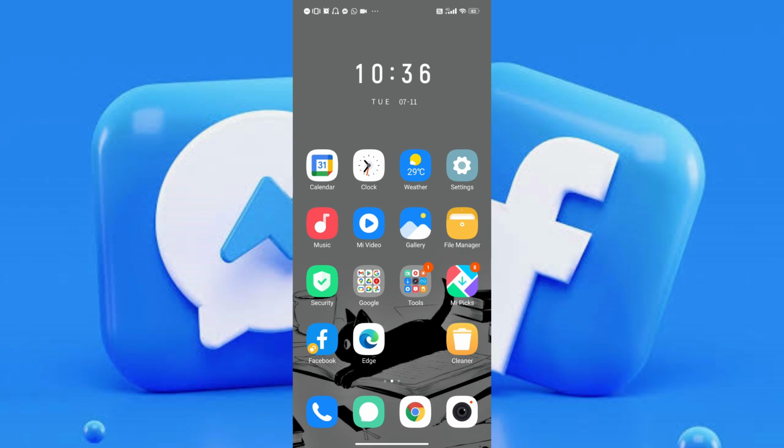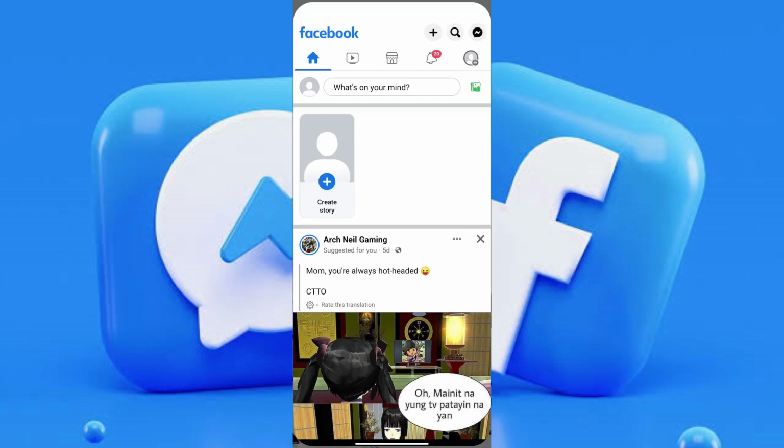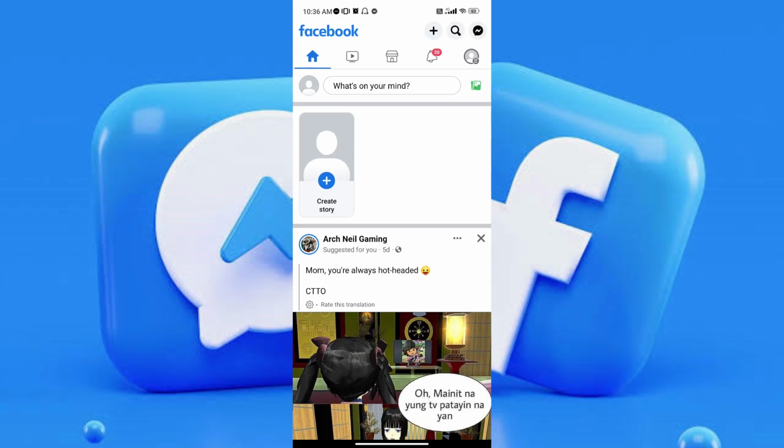Okay, so the first thing that we'll do is to open the Facebook application. And once you've opened it, all you have to do is to go to the menu. You can do that by tapping on the menu icon on the top right part of your screen, right below the messenger icon. Let's go ahead and tap it.